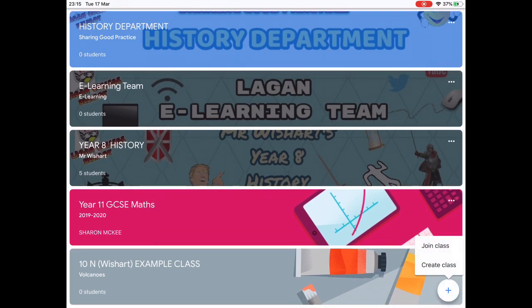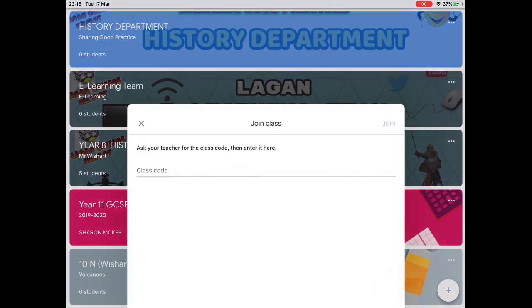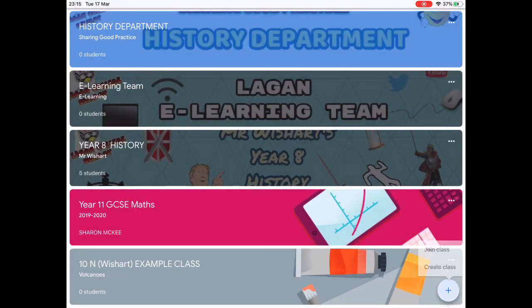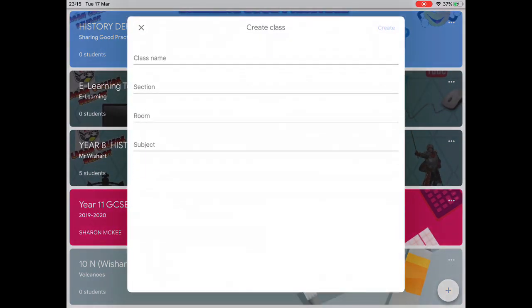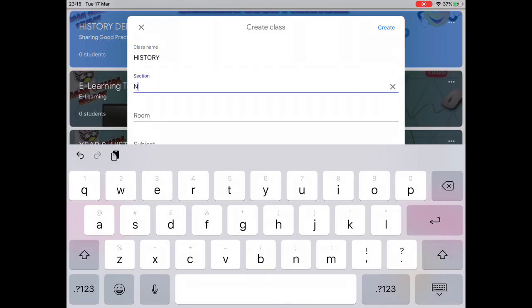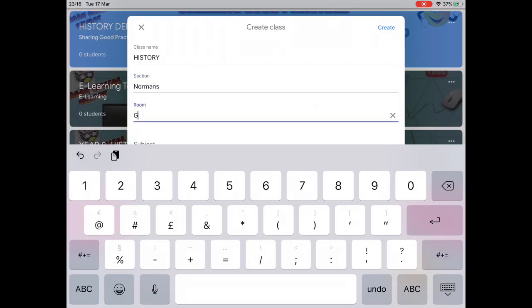To join a class, you go down to the bottom right hand side. You can say join class or create class. To join a class, you get the code and you put it in, and that'll get you signed up. To create a class, just go down, press create class, and put your details in: the class name, the section, the room, the subject, and all the details you could possibly need.